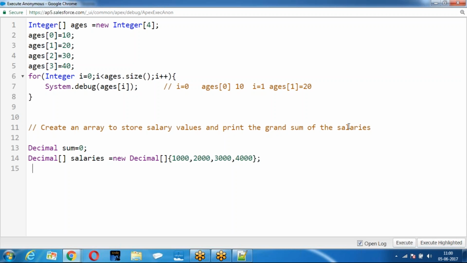Now, how do you sum up? You want to take one by one value. Grand sum means salary at the 0 position plus salary at the first position plus second position plus third position plus fourth position. We are trying to sum up the value. How do you sum up the value? For integer I equal to 0. Why you are taking I equal to 0? In the array, index value will start with 0. So salaries of 0, salaries of 1, salaries of 2, like that we have to take. I is less than salaries dot size, I plus plus.